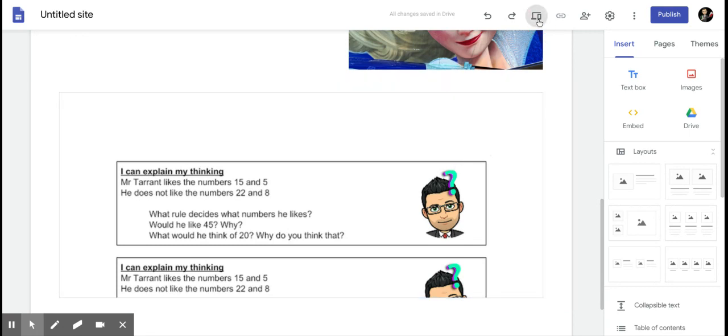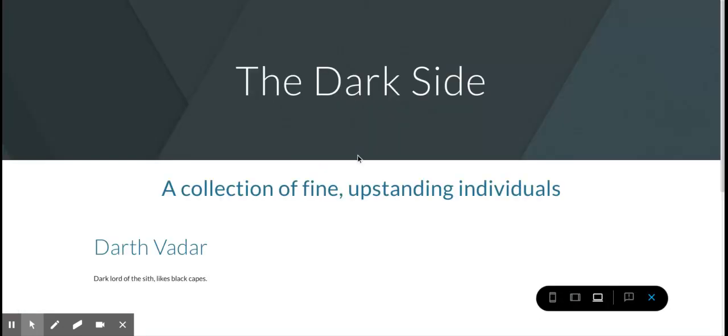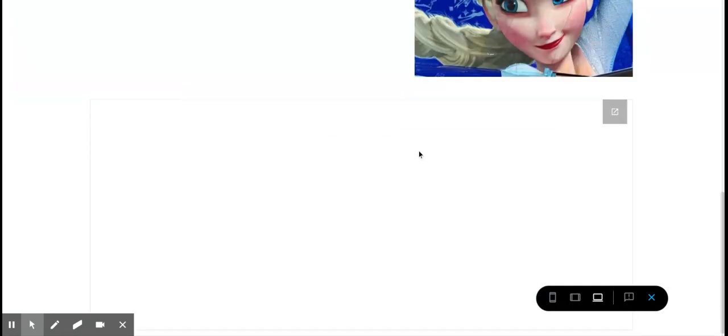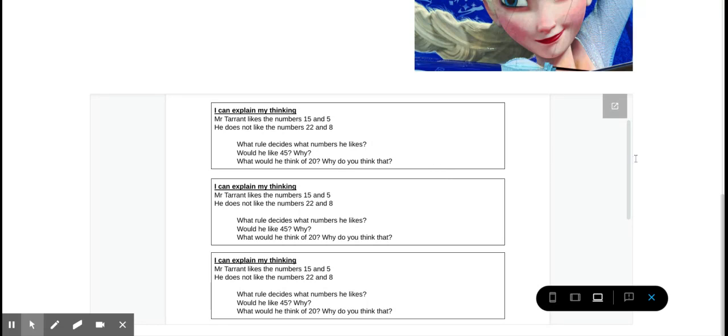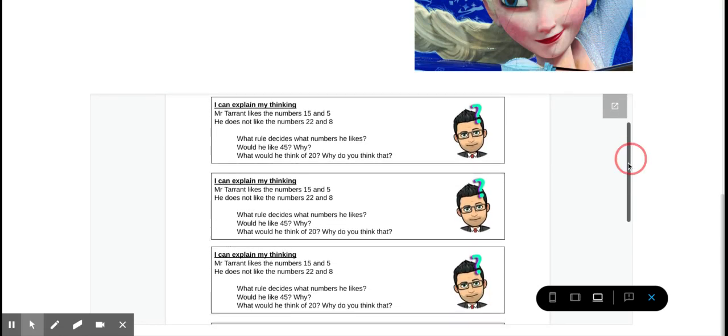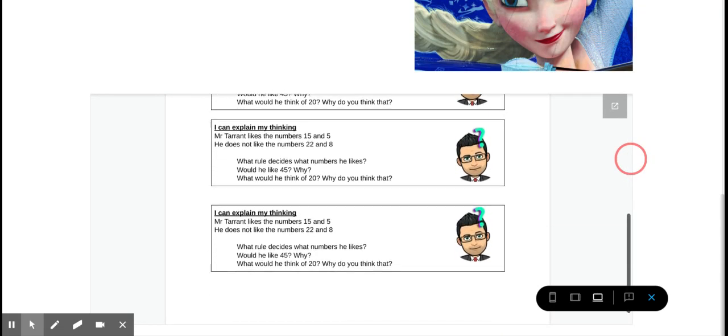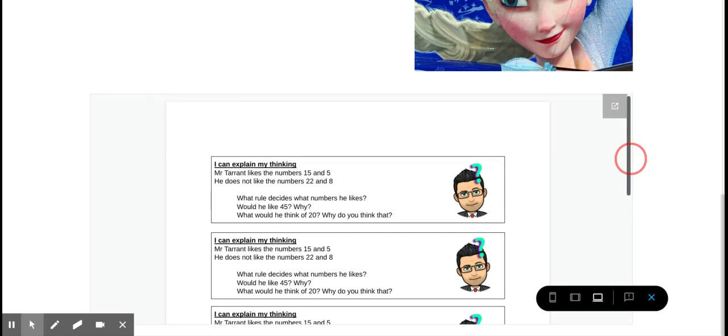Now, if I just go to Preview, I can see what that'll look like. So I've got my dark side, I've got Find Upstanding Individuals, and I've got myself here at the bottom, and it brings up the file as a Google file, embedded into the page, and I can see the questions that I've got there ready to go. The users also have the option to open it in a new window.